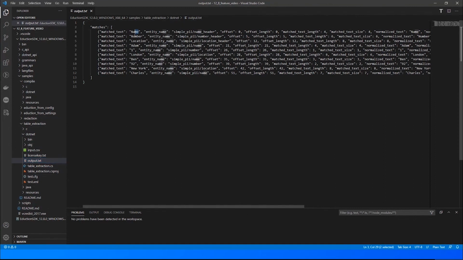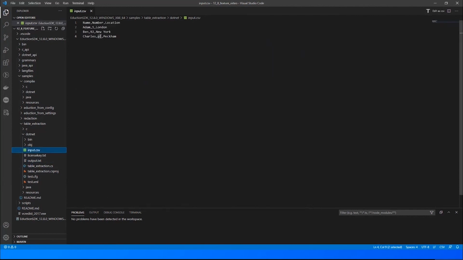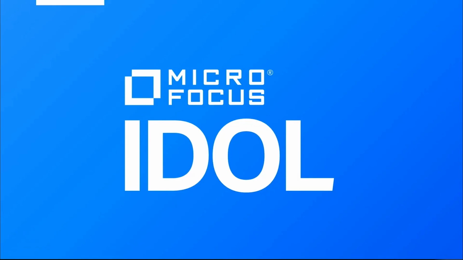See that we've identified the headers from our grammar and matched some of the data in the cells, but skipping over the pi, which wasn't in our grammar.